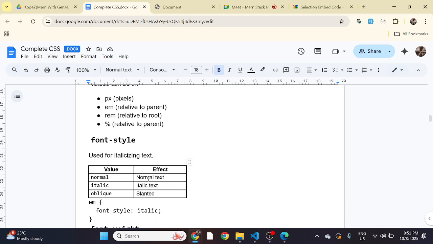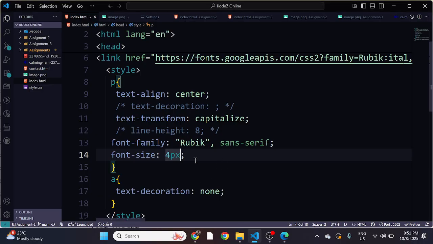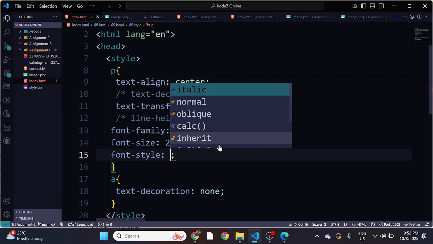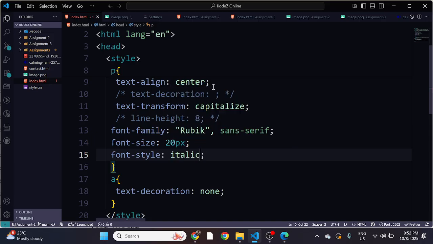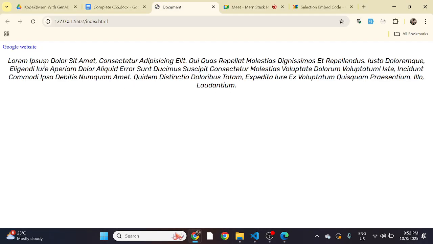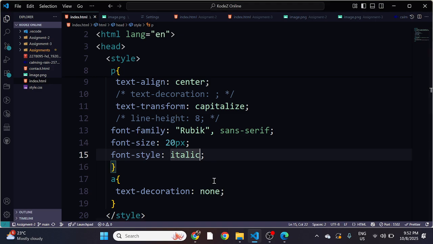Then we have the font style property as well. You can change the styling of your fonts. You can give it italic or oblique. Okay, let me show you. Oblique and italic are almost the same. I am keeping this as 20 pixel. Here I am giving font style. Okay, so here you can make the complete font italic. See, it is in italic. You can give slanted as well.